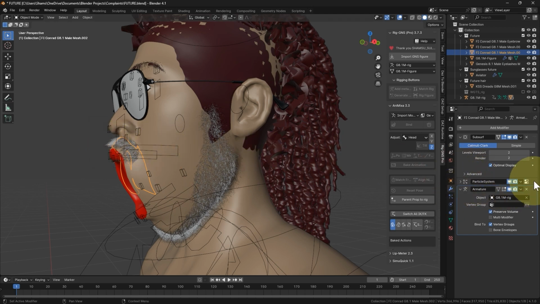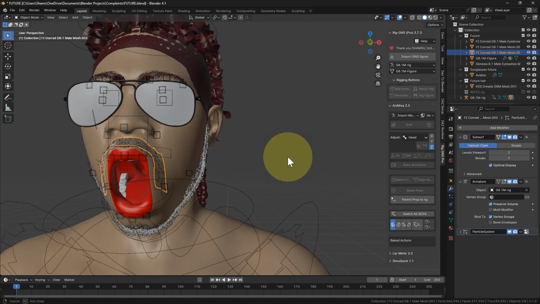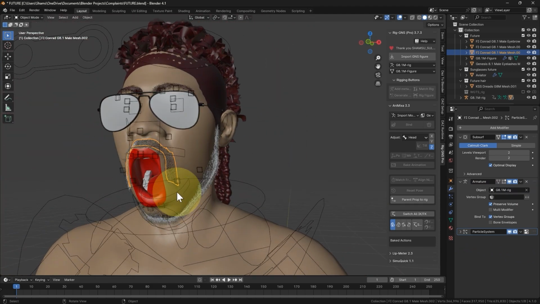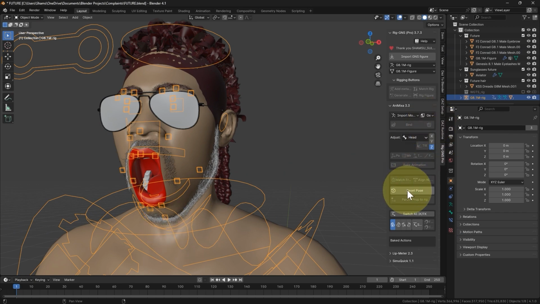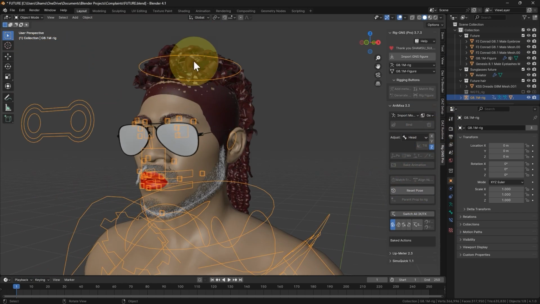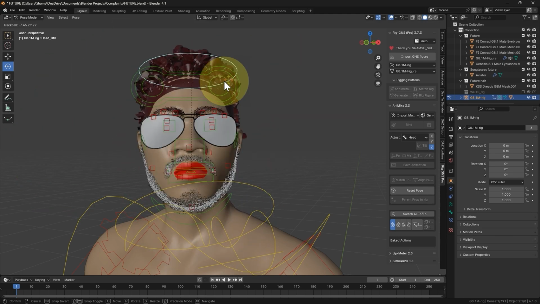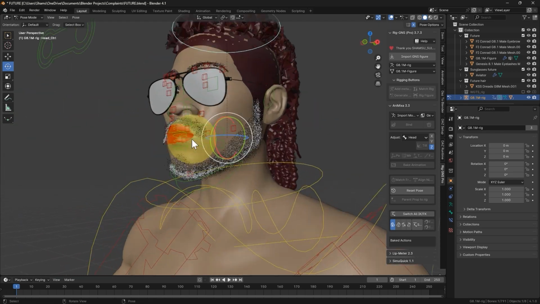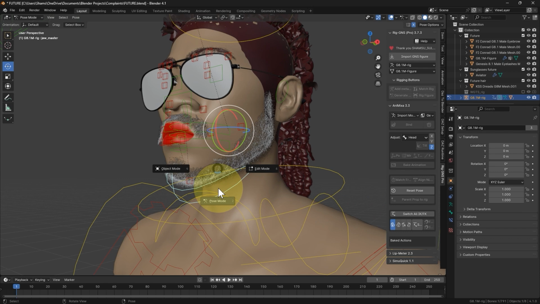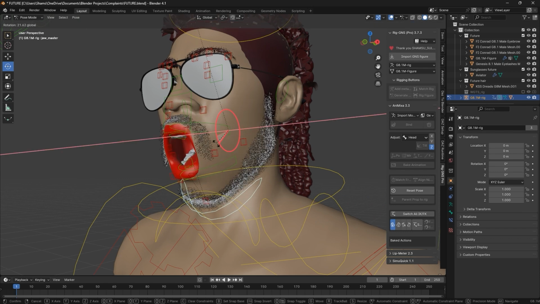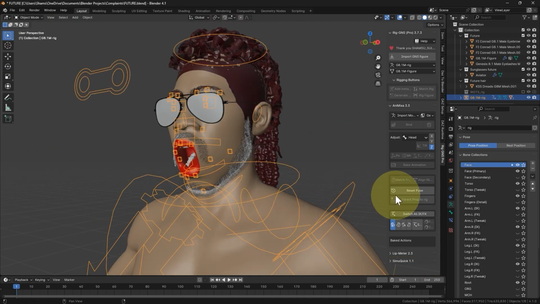Move the particle modifier below the armature modifier there. And now you can see that the mustache and the beard are deforming correctly. So now when I reset the armature, go to pose mode and rotate the head bone. You can see how everything is moving along with the head of the figure. So that is that.